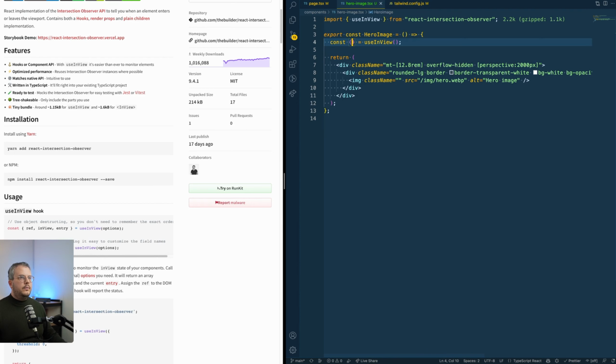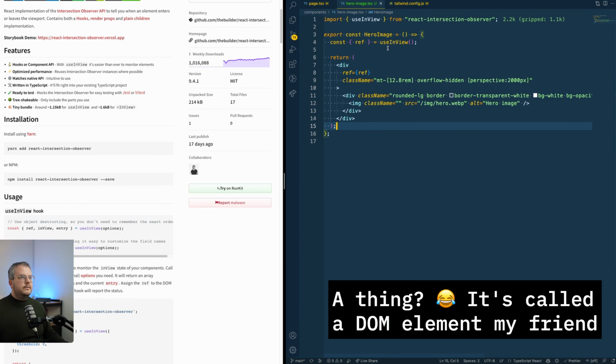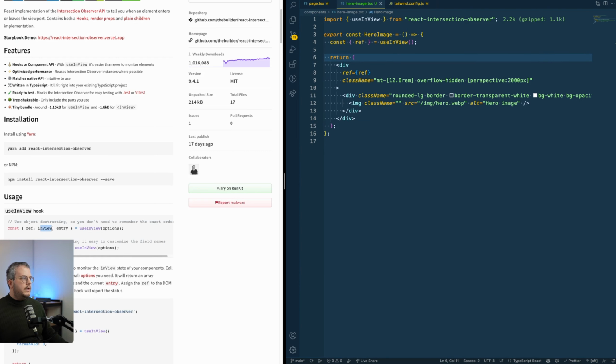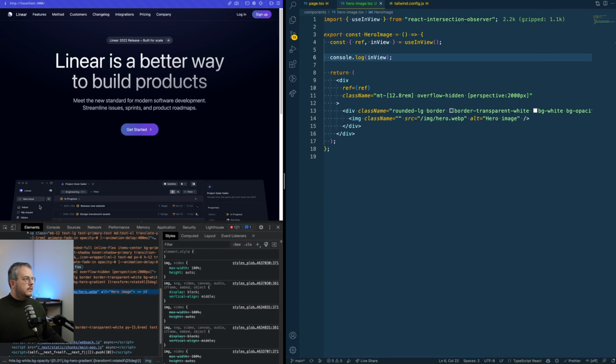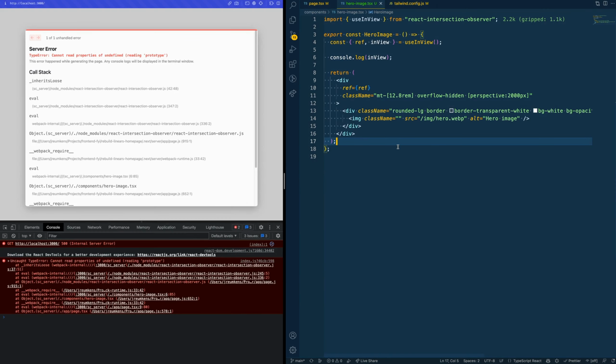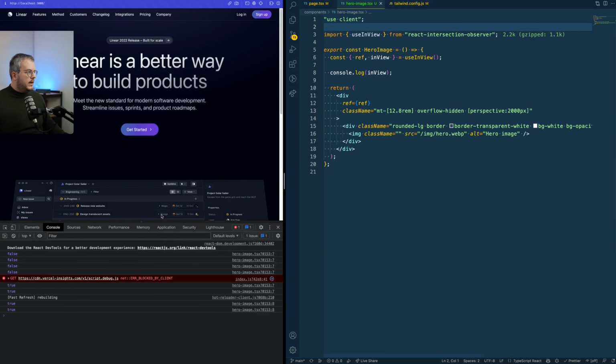And that gives us a ref. That ref needs to be passed to the thing you want to be in view. So in this case, it's our wrapper div. And as you can see, it gives you an inView Boolean as well. So if we log out this inView Boolean and see what happens, we first get an error. And that is because we need to make this component a client component again. When we do that, we already see that as soon as the page loads, we first get a few falses because the page hasn't fully loaded yet, but then we immediately get true, which is because part of the image is visible, of course.